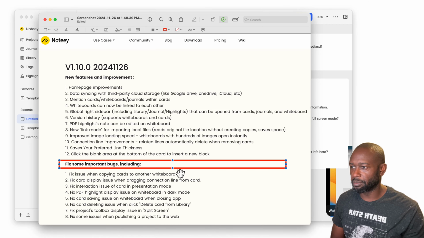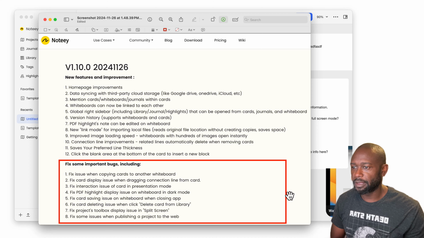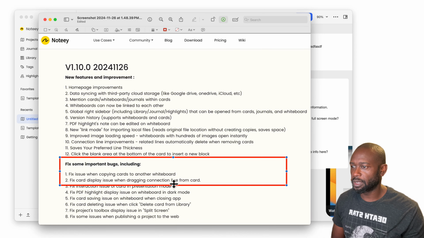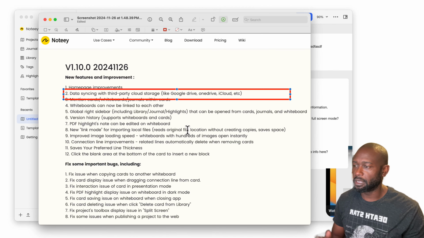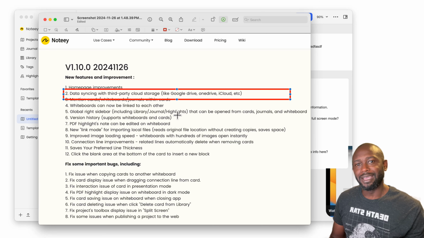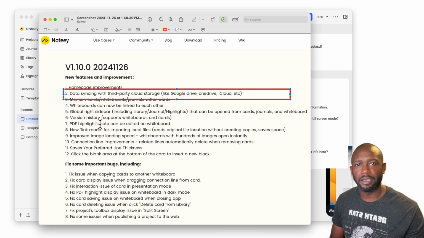But there are some other improvements that were made here, some bug fixes and things like that. And overall, I think these are some pretty good updates. The main ones being the synchronization between third-party cloud storage providers, the version history, the ability to link to different objects within your space, being able to use the @ symbol to create those links to those within cards or within your journal, and being able to also edit the highlight on the whiteboard.